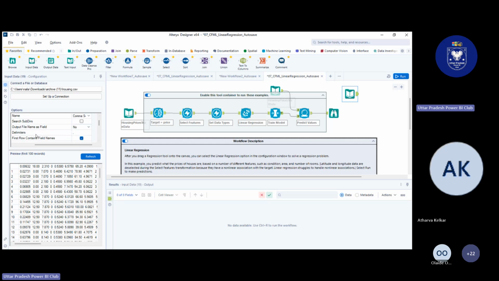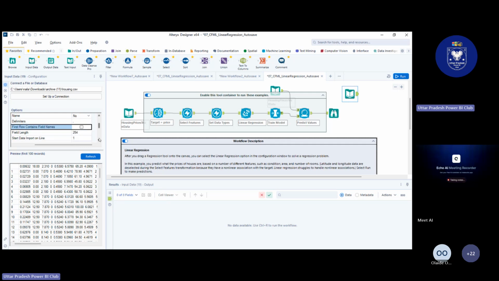Then we have delimiters. Here we have comma. First row contains field names. We have selected yes, and if we don't have any field names, we can deselect it. Field length is 254, a common string type, because this data will be in strings. Then we can ignore delimiters, ignore quotes, and set the code page. We can allow shared write access and different things.